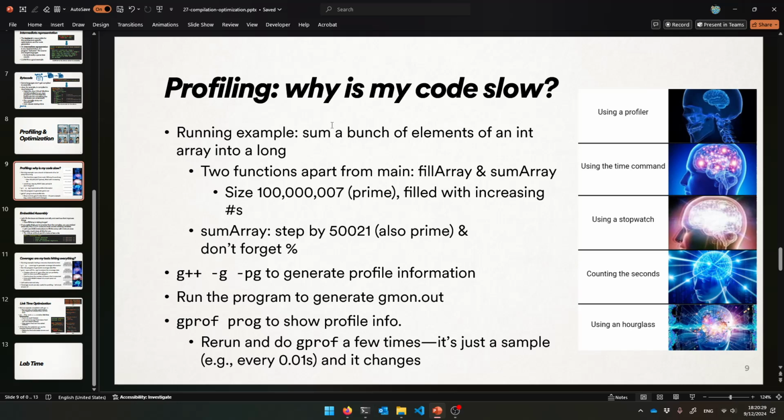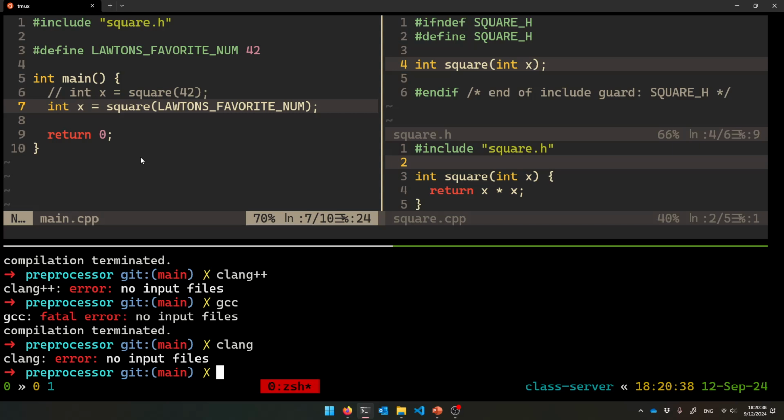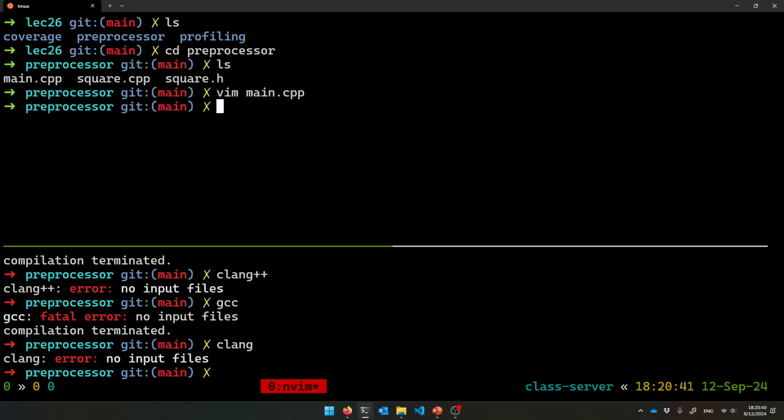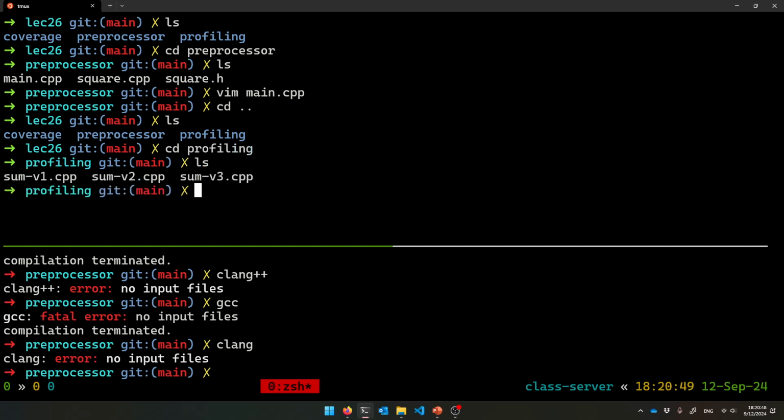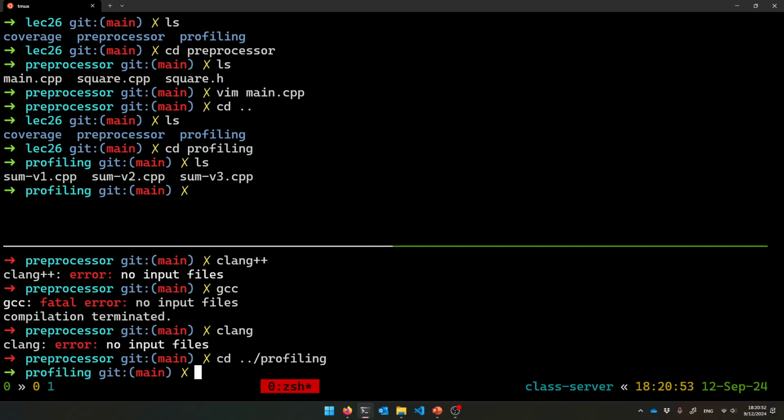All right. I've got a fancy example that I pre-made where I'm going to sum up a bunch of elements that are already in an integer array into a bigger place. So that's going to be profiling. Go into the profiling folder. There. And so I got these files. Let's look at sum v1.